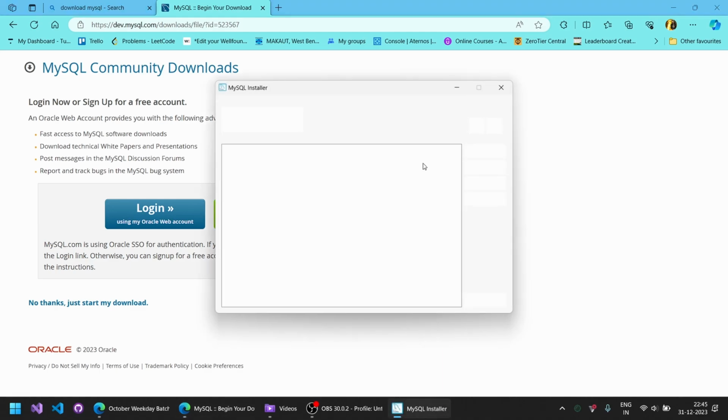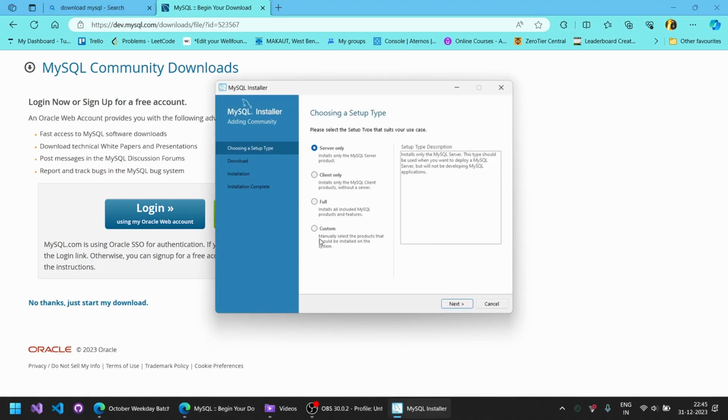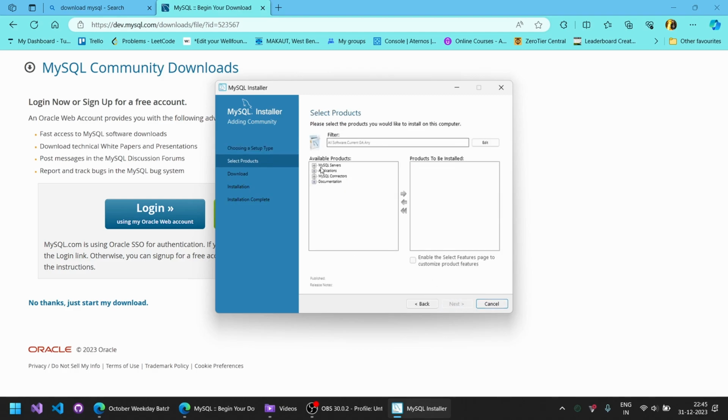Once the download has finished, go to custom and press next. Over here, we'll be selecting three products. So first will be SQL server, and after selecting it, press the little green arrow. And next, we'll get the SQL shell. So once again, select it and press the little green arrow. And lastly, we'll get the MySQL Workbench. Once three products have been selected, go ahead and press next.